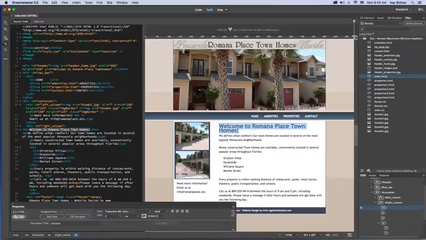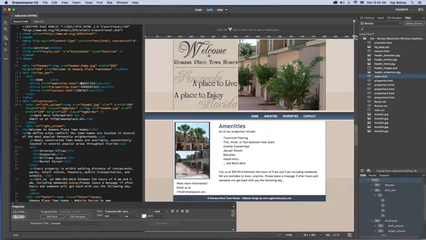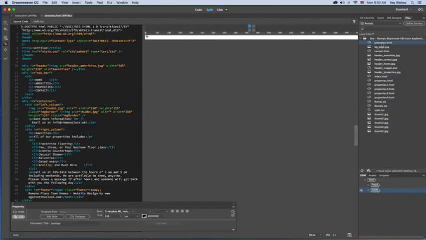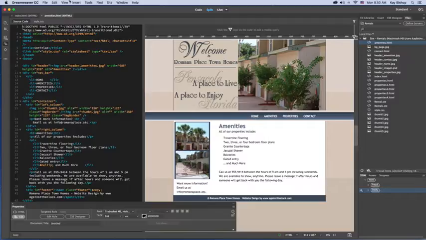In Live View, pressing the Command or Control key lets you preview linked files in the local site folder directly in the Dreamweaver document window. If I select the Amenities link here, and I hold down the Command key, it brings that page up in Live View. You can do the same to go back to the home page. I can open up other HTML pages as well, and switch back and forth.